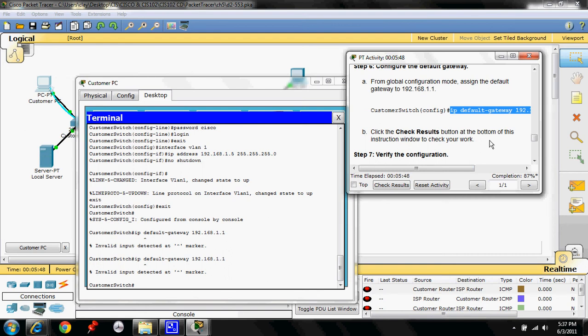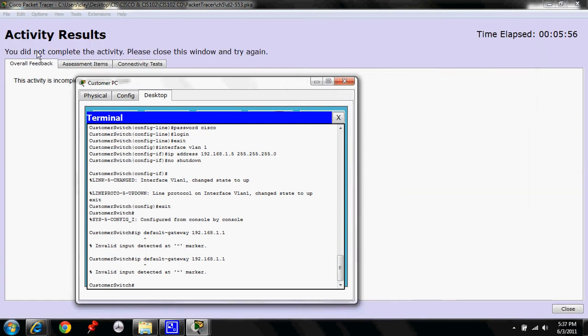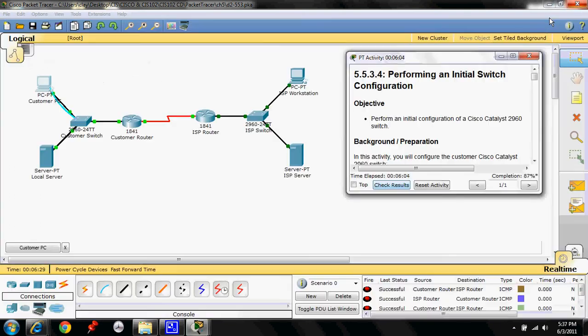Okay, so what we're going to do is click the check results button to verify the configuration, and it's going to tell us that we did not complete it, so it's going to ask us to close the window and try again.